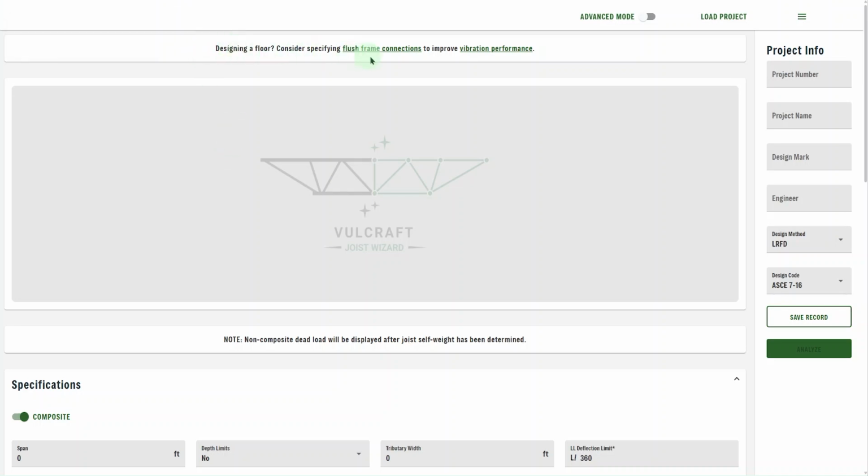And so it's just giving me a heads up that that's done. Okay, and then right here at the top, you'll see this header that comes up. This is just letting you know if you're designing a floor and vibration is a concern for you, that we have some resources available where you can take a look at our flush frame connections that perform really well in vibration. So there's some links to resources here where you can get more information about that.